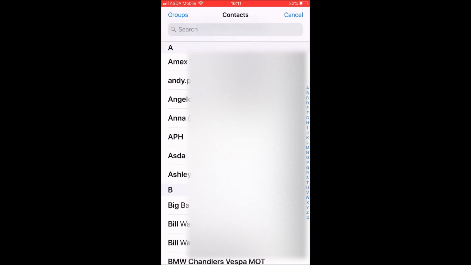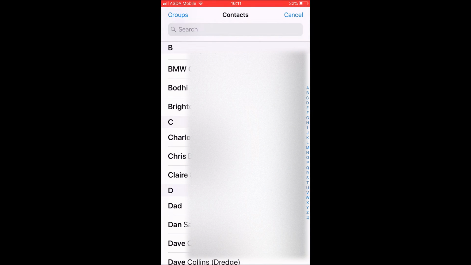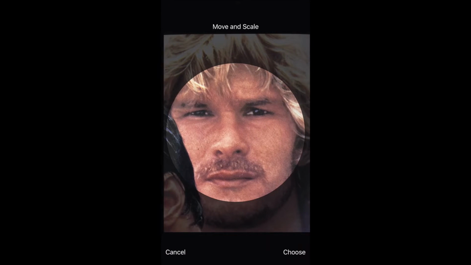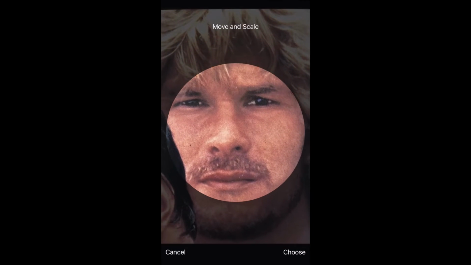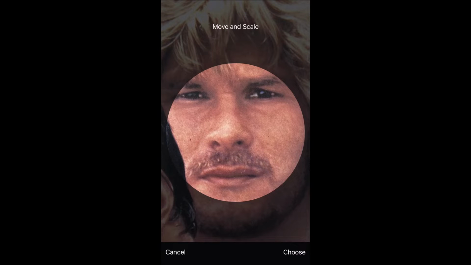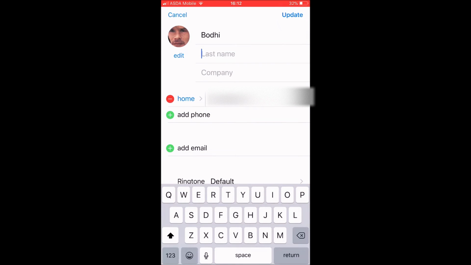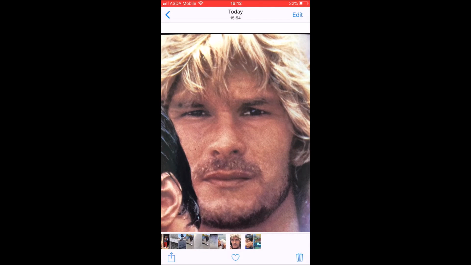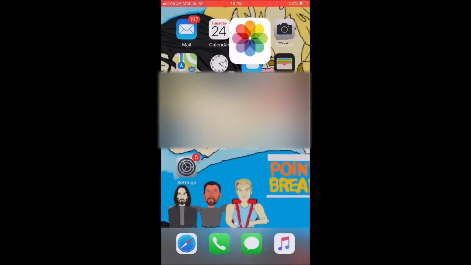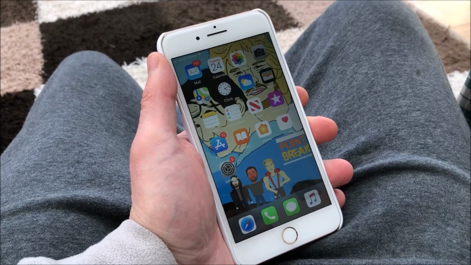Scroll down to the contact that you want to add it to. So I've got Bodhi. So click on Bodhi. It will automatically put the picture in there. Now move it and scale it by pinching your fingers on the screen. So make it as big as you like. So it's full screen there. When you're happy with the settings, click on Choose. Then click on Update at the top right hand corner. And then that is set. So now if Bodhi calls again, it should pop up with a full screen picture of his face.